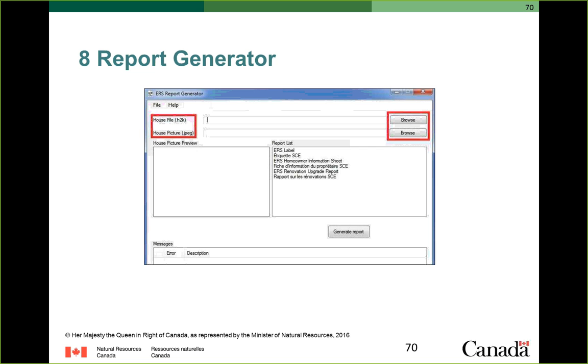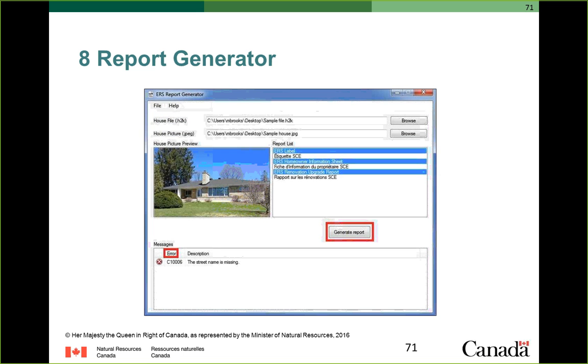In the House Picture field, click on Browse to browse for and upload the picture of the front of the house that will appear on the front page of the Homeowner Information Sheet and Renovation Upgrade Report. In the House Picture Preview section, verify that the correct picture has been downloaded.